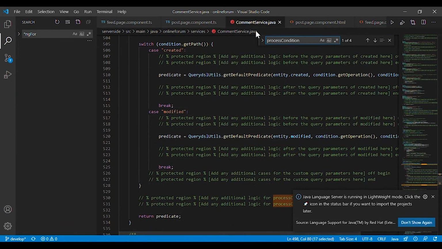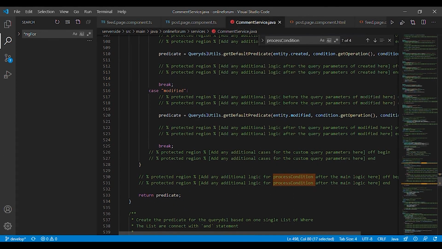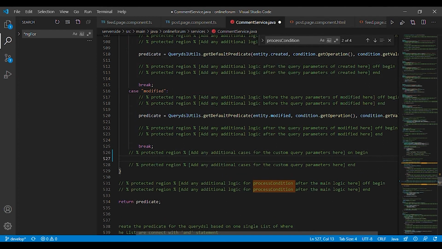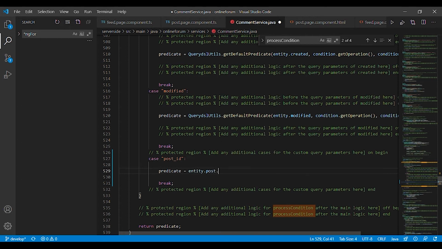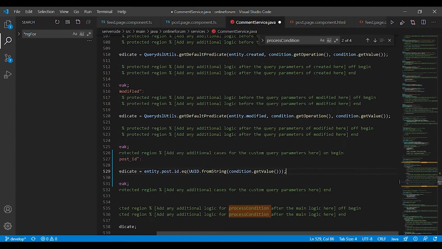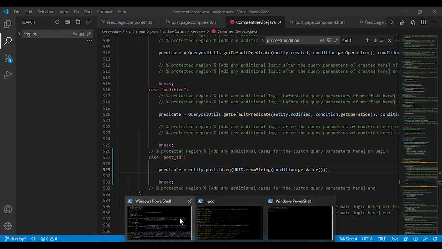And so in the client side, we named our path post ID. So we need to add a case to this protected region here for adding any additional cases to the custom query parameters. So we need to turn that protected region on. Cool, so now that we've added that, we'll need to restart the server.